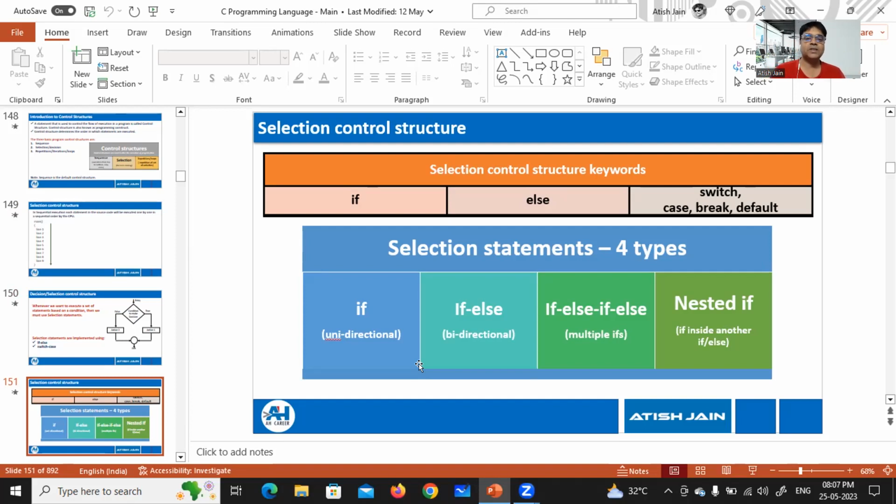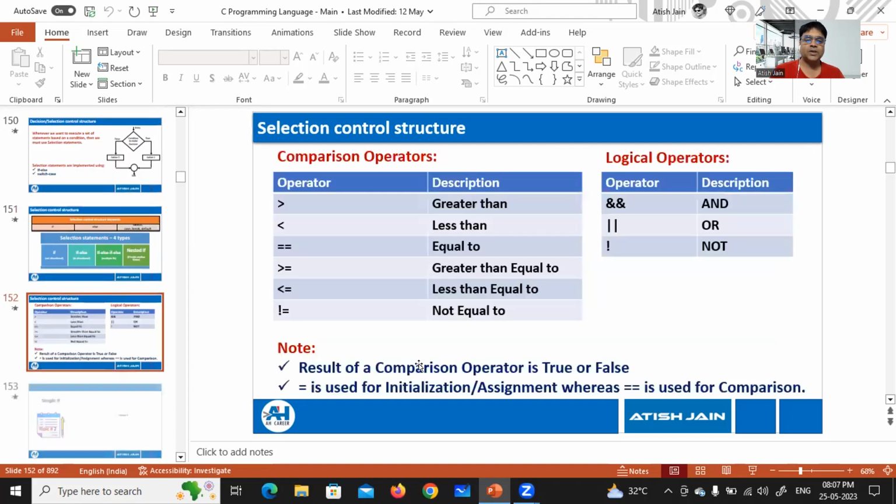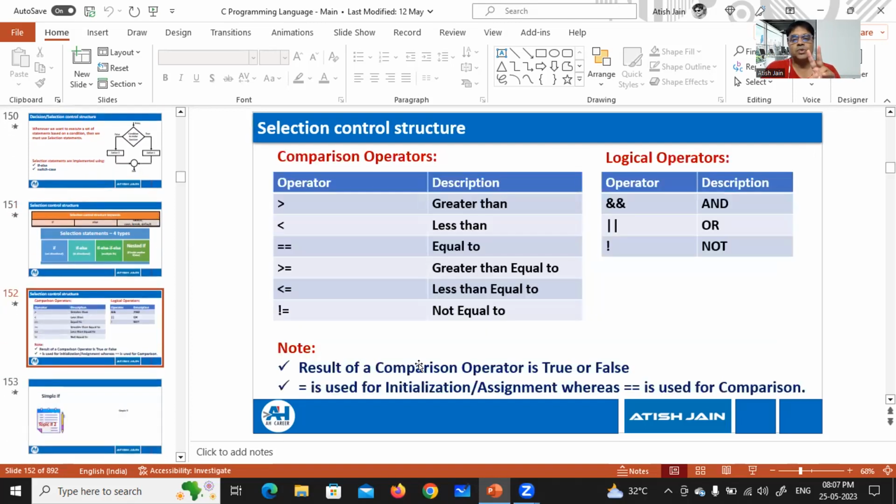While working with the if-else programming construct, you should be introduced to two more operators. One is comparison operators and the second one is logical operators. Comparison operators are used to compare the data, and based upon the comparison we'll perform actions. Logical operators are used to combine two or more conditions together. These are the comparison operators and logical operators. You can just have a look at the screen.